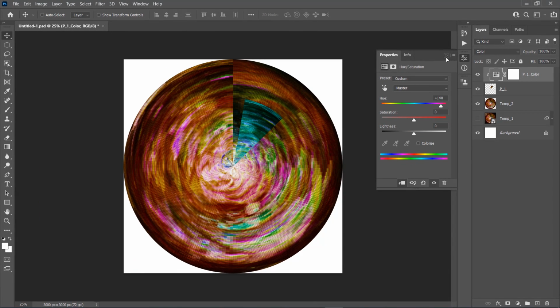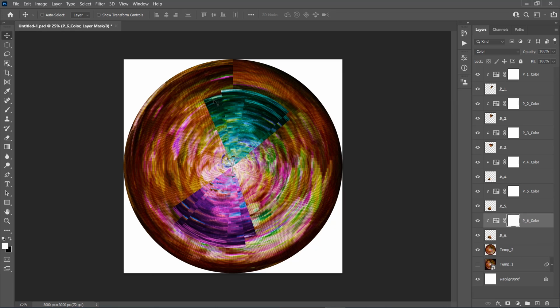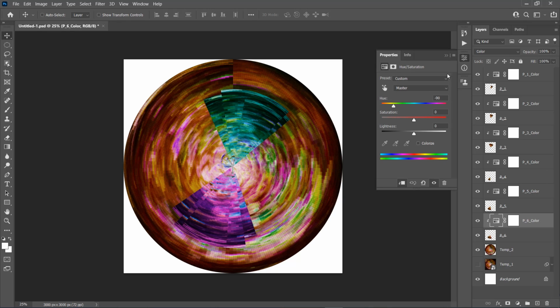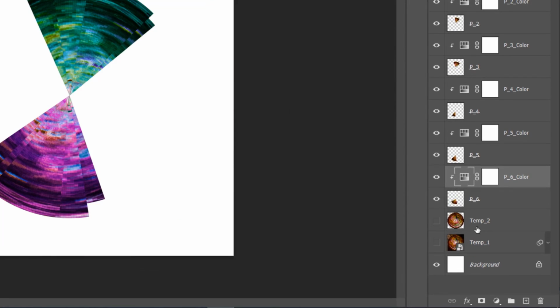Now repeat this process to create as many parts as you want. Feel free to use different transform and hue settings. Here is my result. I have repeated it 5 times and I got 6 part layers in total. You can see how I have used different transform settings as well as hue values. Now hide the Temp 2 layer in the Layers panel.